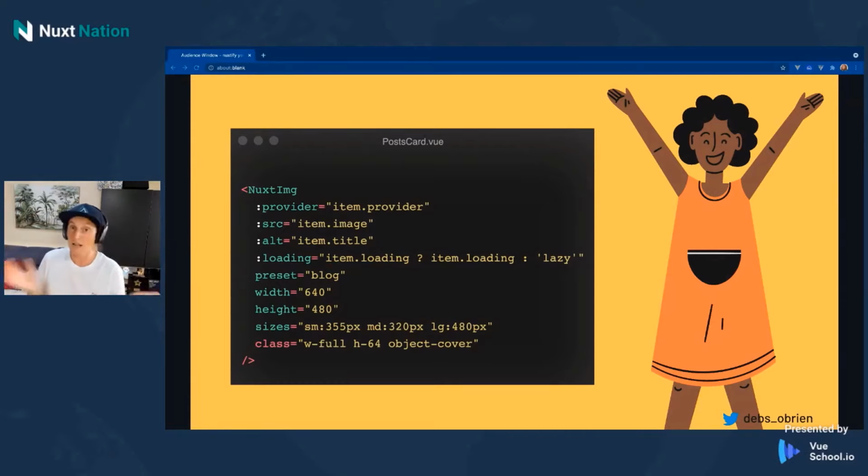And of course, for my classes, I'm using Tailwind. So I'm putting a height there, I'm putting the width of full, and I'm putting object-cover so the image isn't stretched. And that's pretty much it.